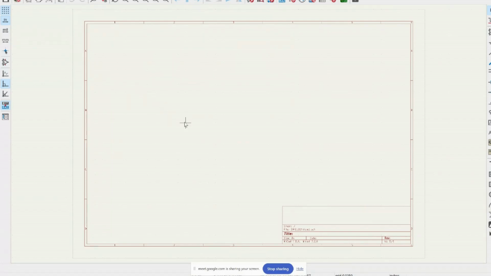Okay, so what we're going to do now is just construct the schematic, a very basic one, just so I can walk through some basic schematic concepts.